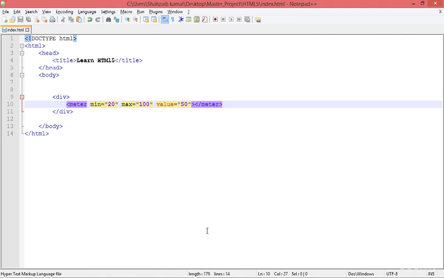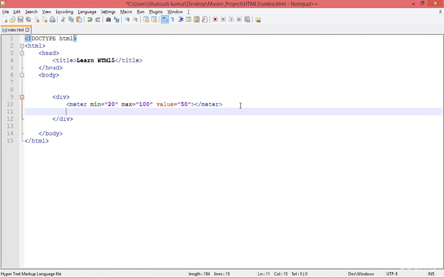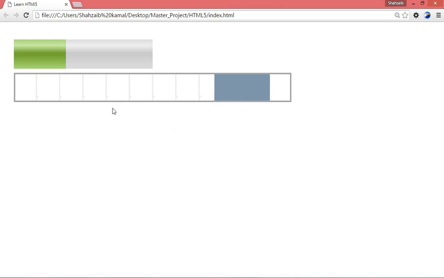So in this way we work on a meter. In the same way, we have the progress. The progress is a tag, not an attribute. I'm going to show you how it works. Save and refresh. Now this is a progress. You can see that it's running.